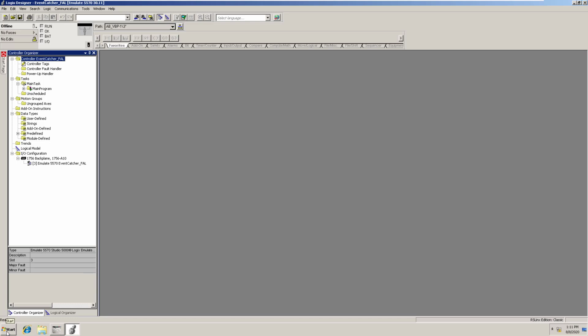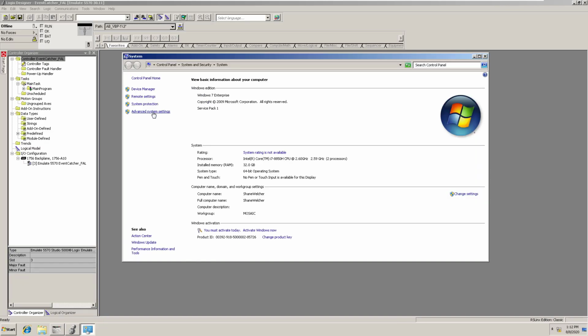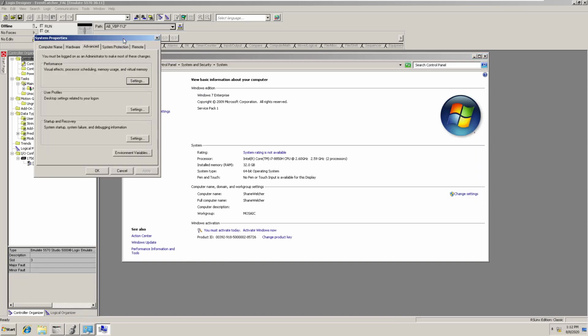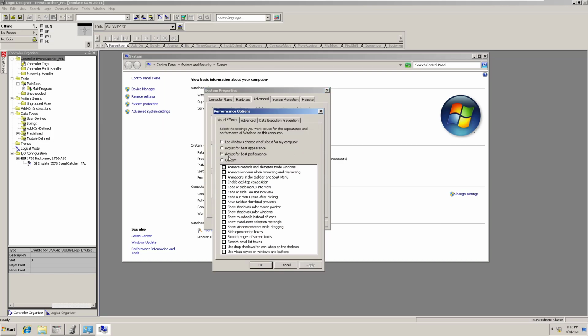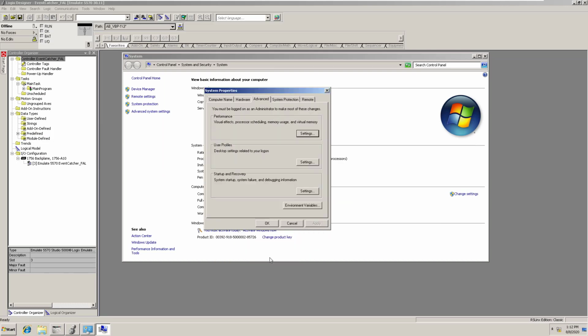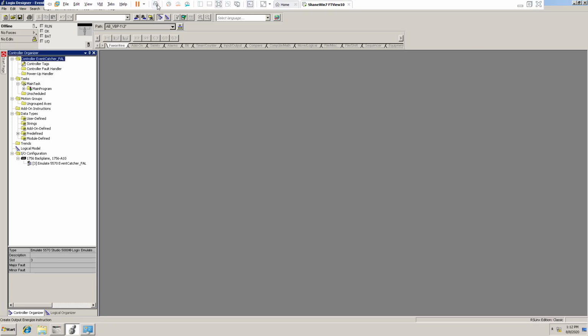Now, real quick, if you were curious how to change your settings to get the best optimal performance, go to advanced right here, and then come down and go to performance, and you put the best for performance. That's going to give you the best for your VM. This is a VM environment.